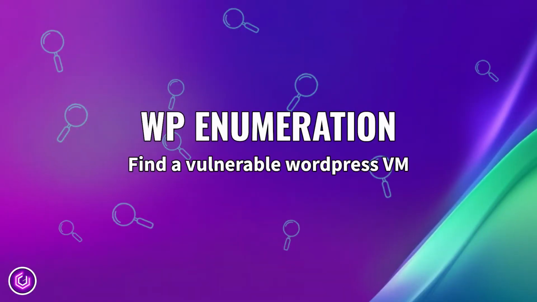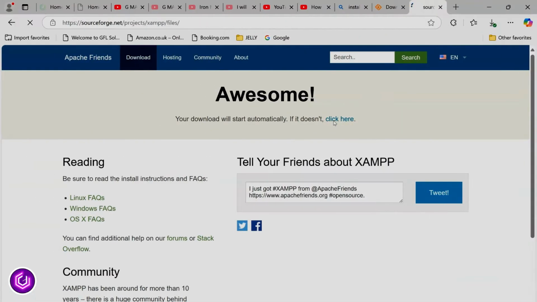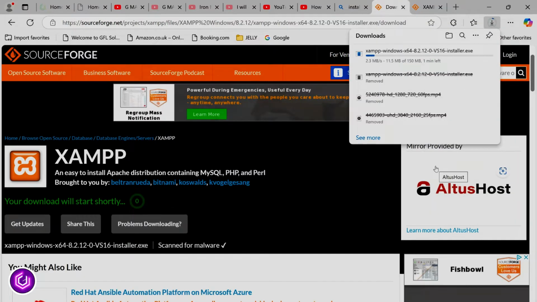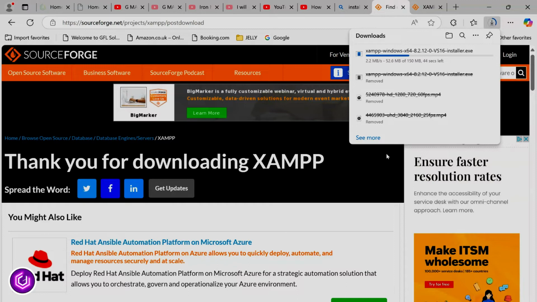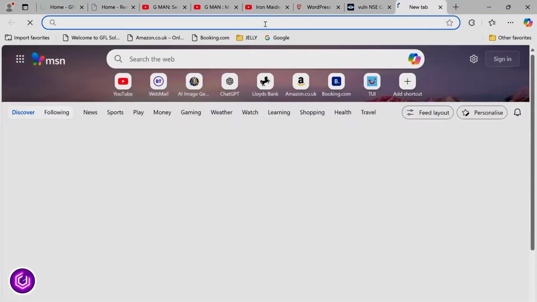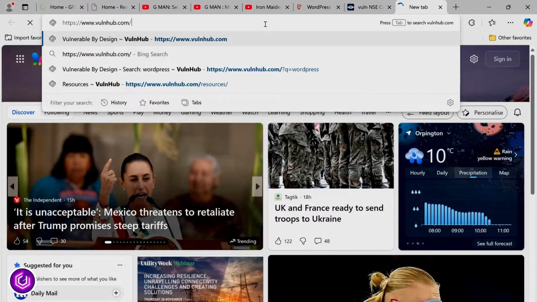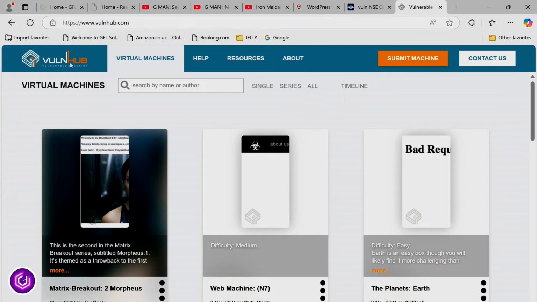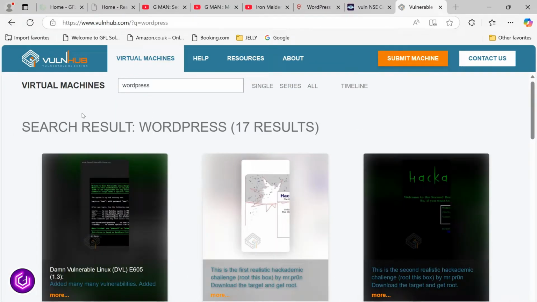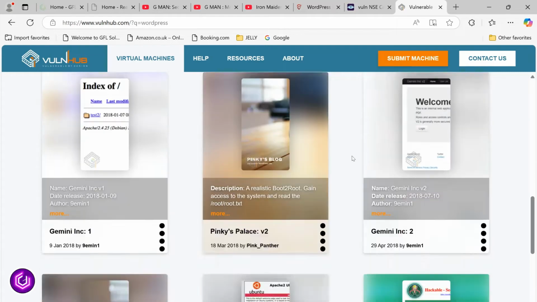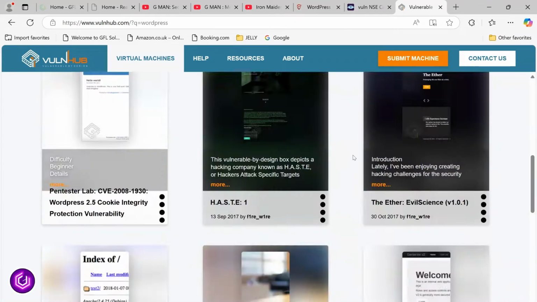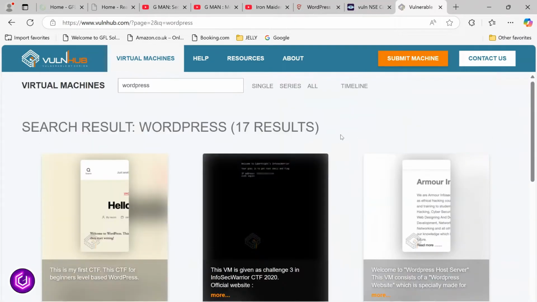In a previous video, we installed a version of WordPress locally on our laptop. However, we want a version of WordPress that is known to be vulnerable, and there are a number of places where these are available. For me, the best place is a site called vulnhub.com. This has hundreds of vulnerable virtual machines for download and ethical hacking. Type in WordPress and you can download any VM you like. I have downloaded one and will be using this within VirtualBox.